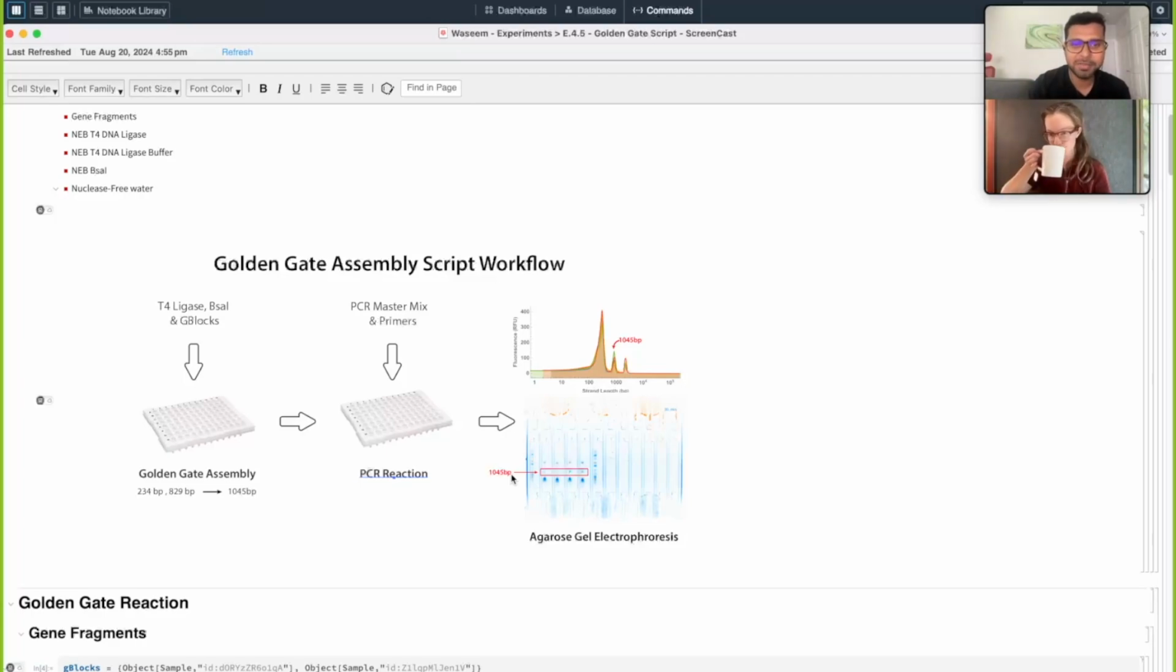As a next step, I want to add a little bit on top of that. Once we have that linear product, we can actually use cell-free expression to express the construct we have within that assembled DNA.